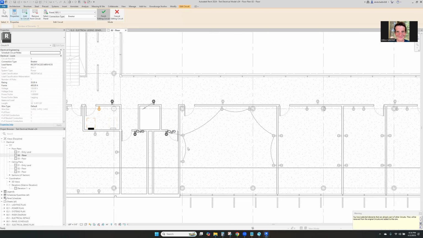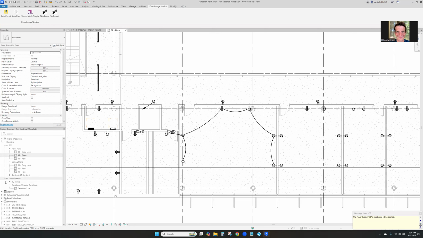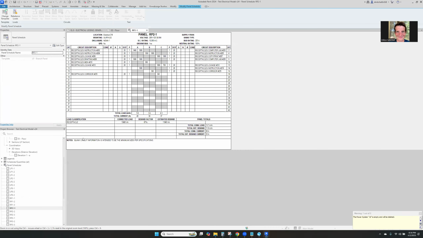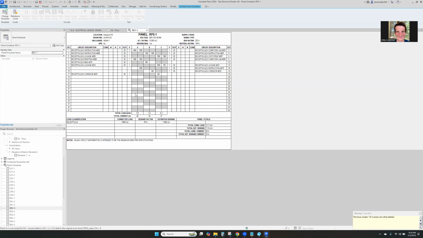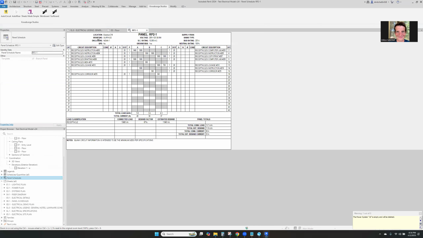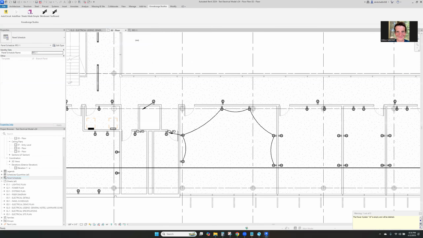We look at panel RP2-1, panel schedules RP2-1, because we're on the second floor. These got deleted out. If I go all the way back to AutoCircuit, there's circuits that got added. Then let's go all the way forward. These are getting pulled out. So we've got panel schedules. Cool, everything is circuited in the model.